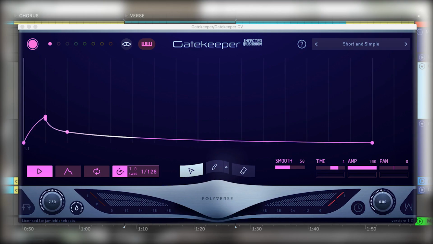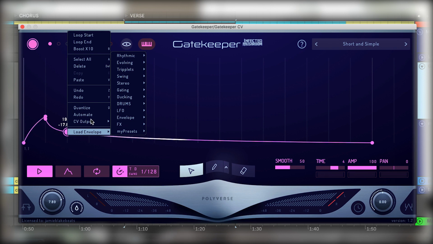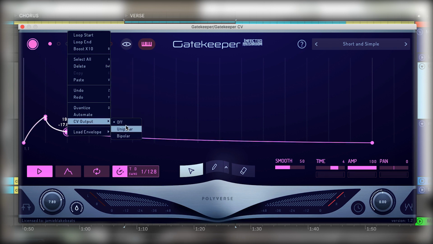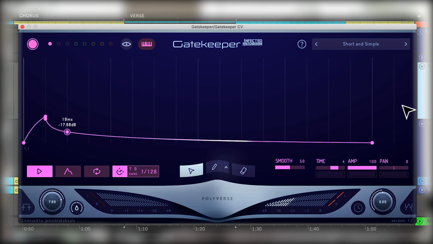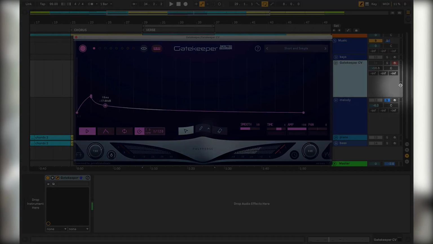So if I open up Gatekeeper, I have a simple envelope pattern going on here, and if I right click on one of these nodes, I can go to CV output and select unipolar or bipolar. So now that I've selected that, you can see that Gatekeeper is outputting a signal. And you don't want to listen to it. I mean, you can listen to it, you can get creative with it, but I have the track muted because I'm just using it as a control source.